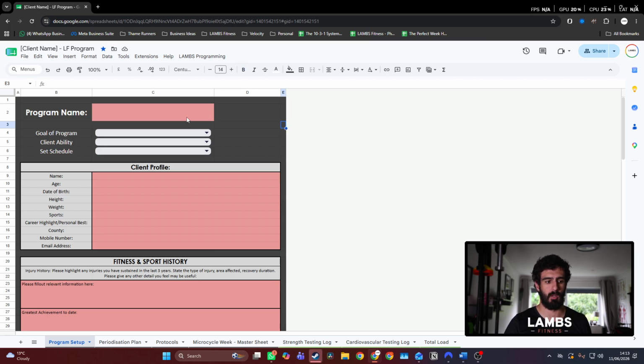Okay, so I'm using this on PC. I've tried to make it as friendly for mobile as possible. So you can also use this on mobile if you are a client that's doing that.